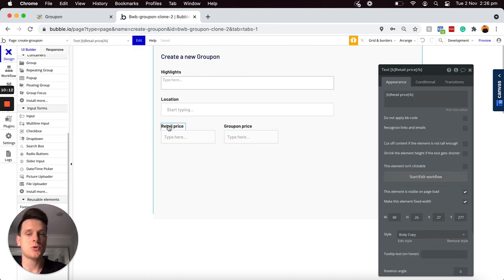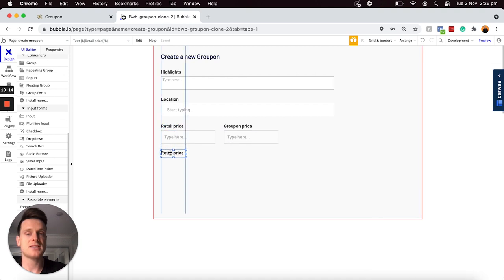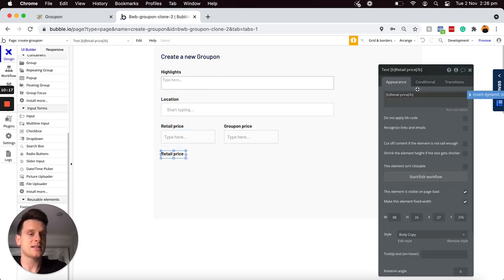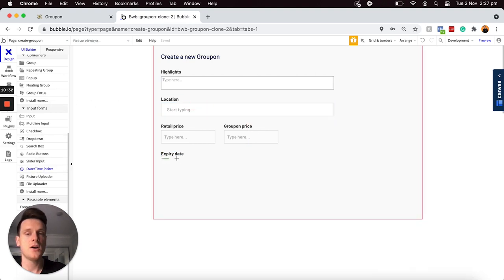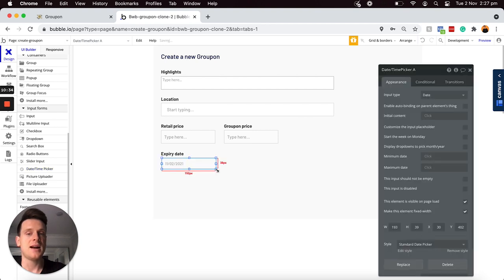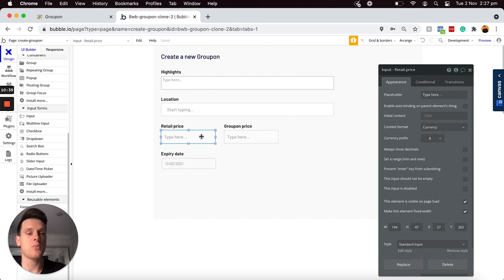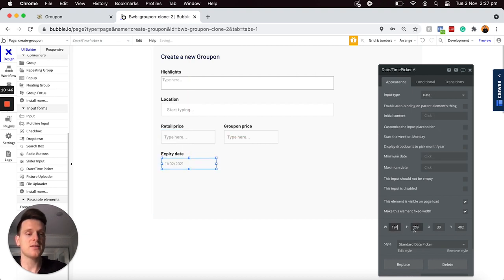So I'm going to copy our heading, drag this down, update the text it displays to show the words expiry date. And now because I'd like to store the value of a date, I'm going to need to select from our date time picker input field here. I will drag this out. And I'd like this to be the exact same dimensions as the input field for our prices above. So I can see the width is 194 and the height is of course 47. So I'm going to update the width to be 194 and then the height to be 47.